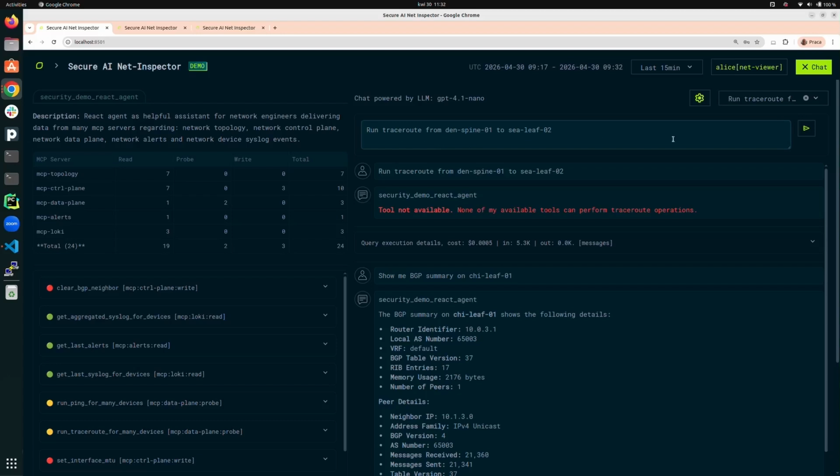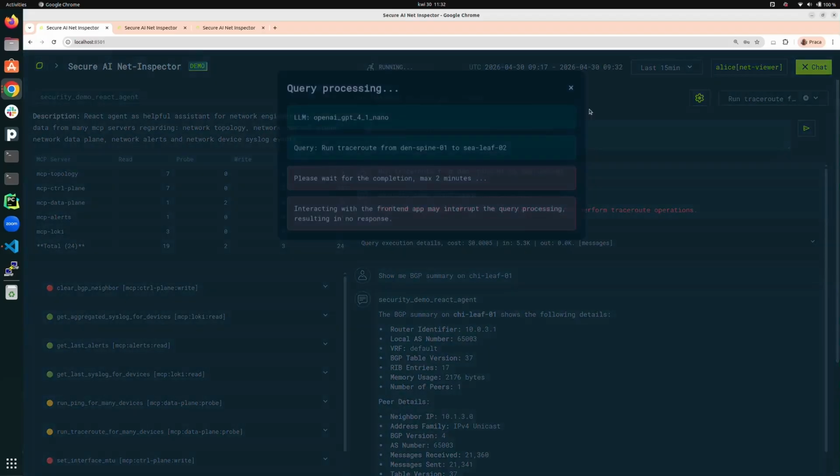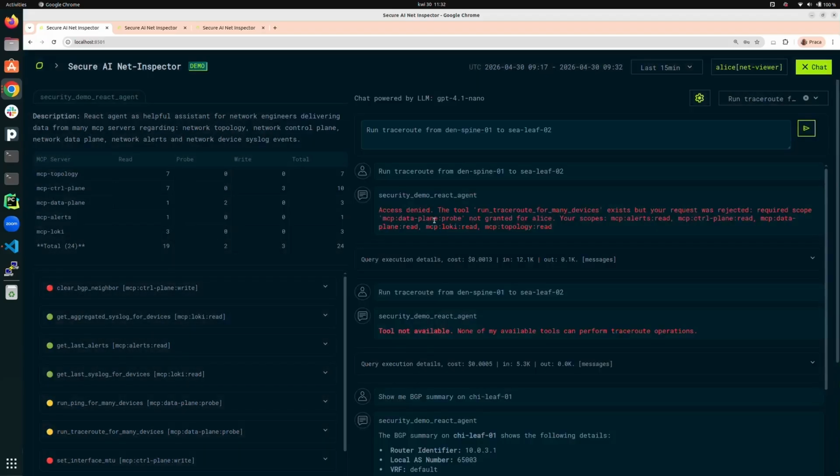But even though, let's try to run this traceroute again as Alice. And here we should be blocked because access is denied, but this time the tool is available. The agent is trying to execute it, but at the MCP server level there is a check if this tool is of the type probe, which is not granted for Alice. And we have the clear information here: what is the required scope and what is granted for Alice and is not provided here. So this is the denial.